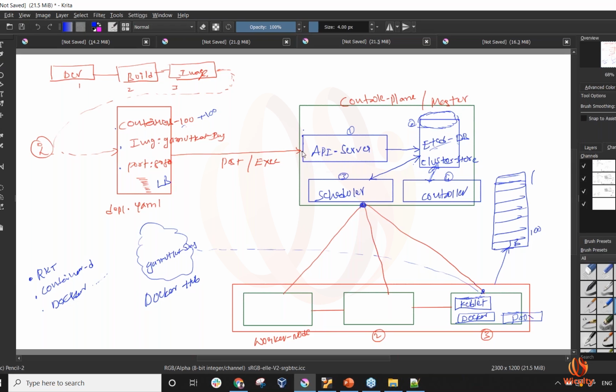So it's a kind of single point of contact. You just go and tell what you want here. This guy will get it done for you instead of us going to each and every worker node.